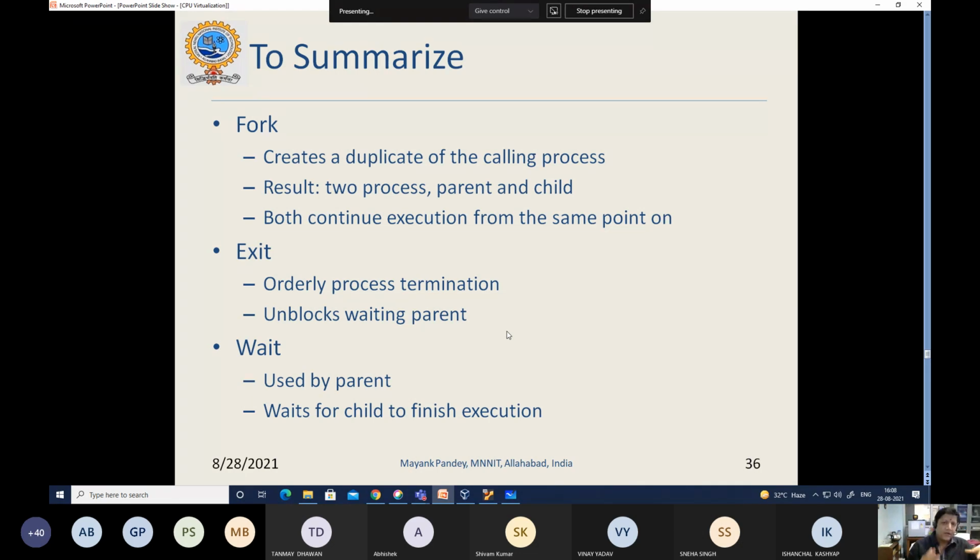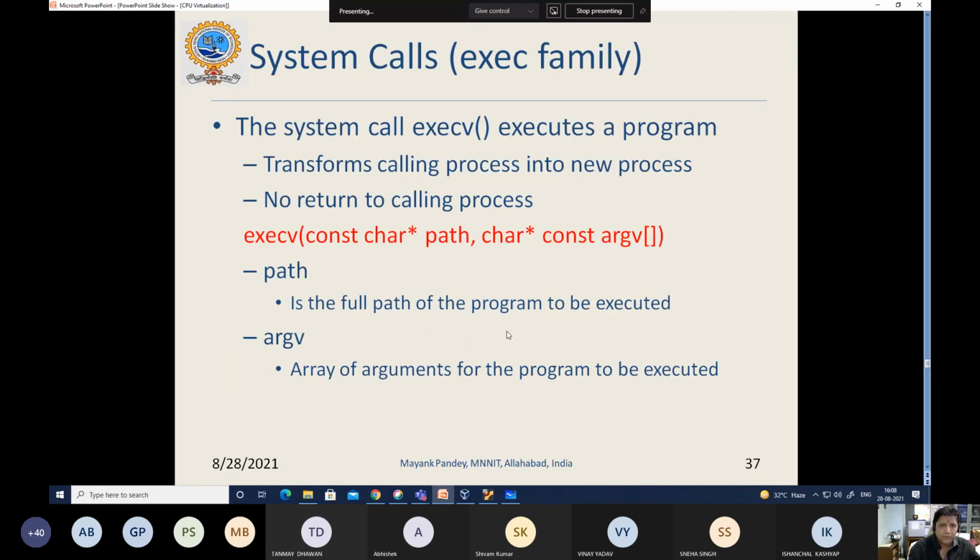So how to change the behavior or how to change the outcome or code part of the process after fork? That is what we are going to see today. We'll be seeing system calls from the exec family. Now, in a child or in any process, if you are using exec, there are variations of exec: execv, execl, execlp, execve. So that's not a major concern right now.